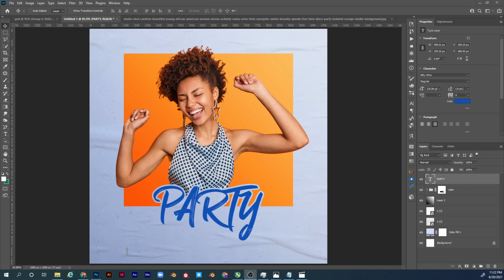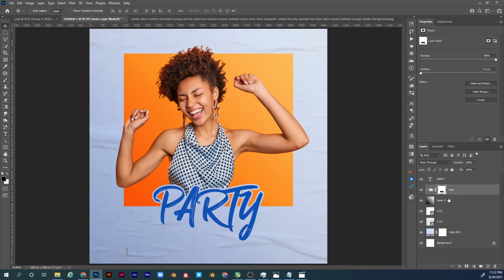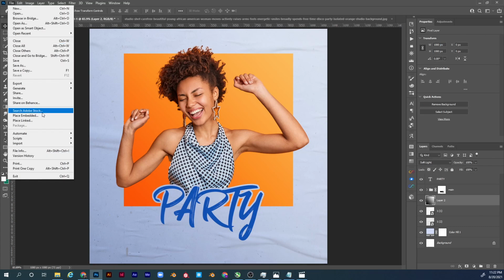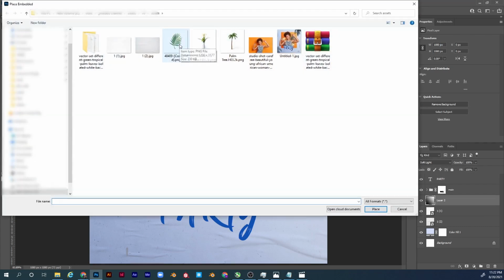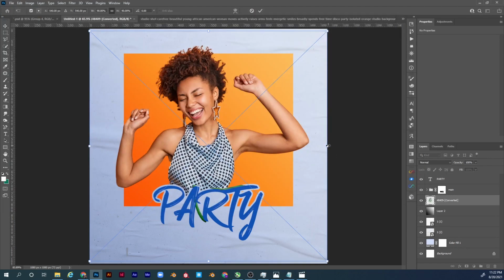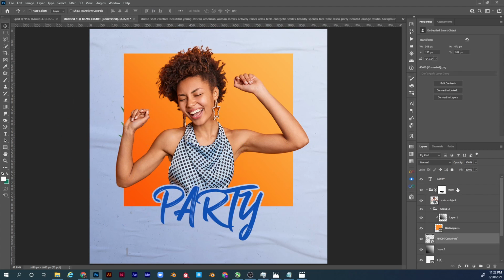Now let's continue. What we have to do now, let's add the elements in the background. Okay, choose the main group and go to File, Place Embedded. Let's start with this palm tree leaf. Make it a little bit smaller by holding Alt and click and drag from any of the corners. Move it here. Okay, press enter. Move it above the open. First of all, open the main folder. Click and move it below the main subject layer.